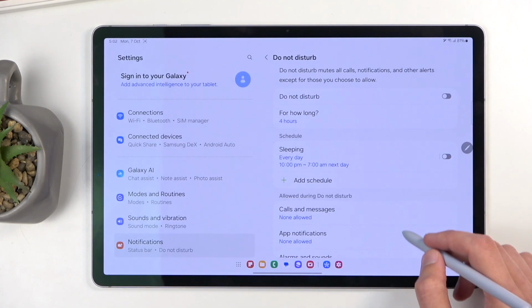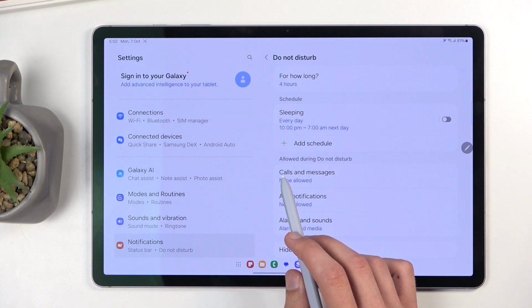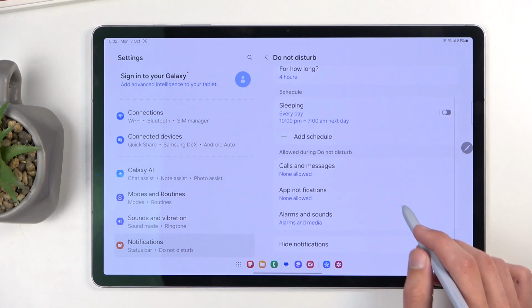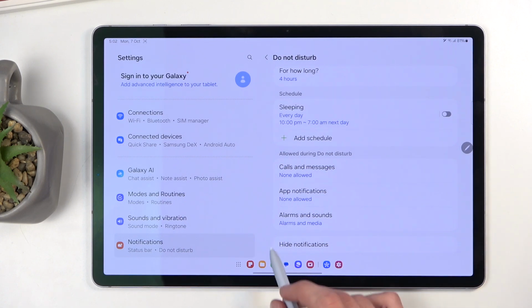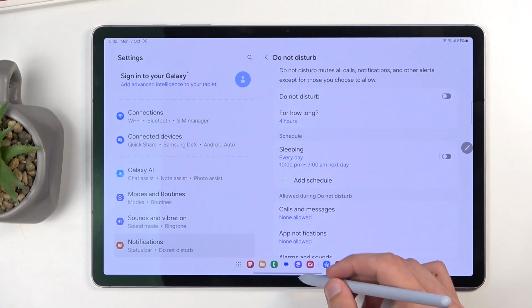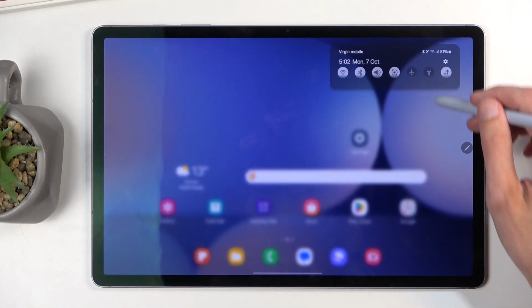Now, additionally, we have options for calls and messages, so you can select who can call you or message you, notifications for apps and alarms and other interruptions, and also notifications at the very bottom. So once you have gone through the settings right here and customized them, you can close this and you don't ever have to go back there again.